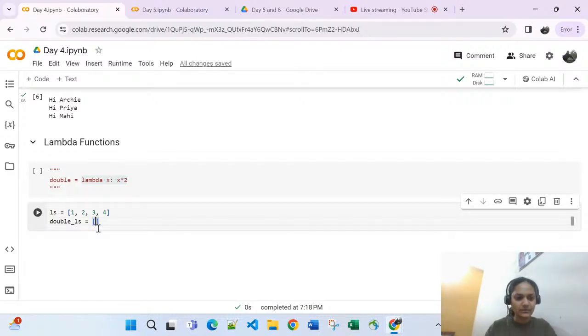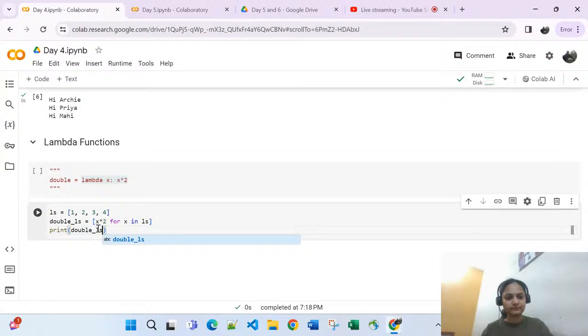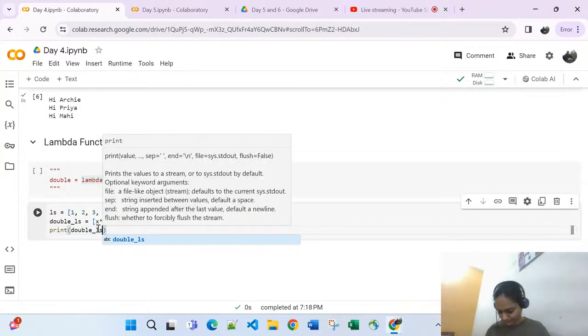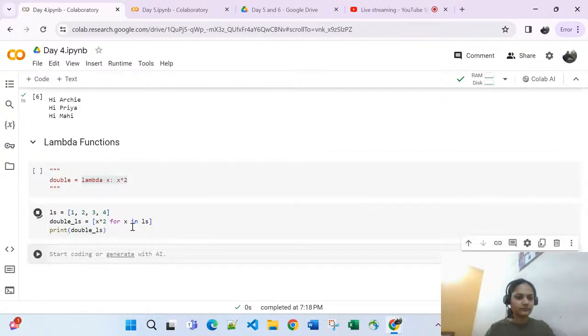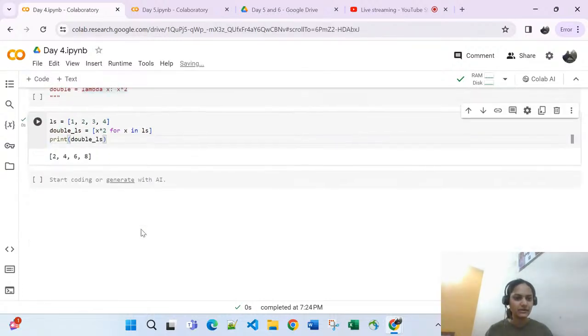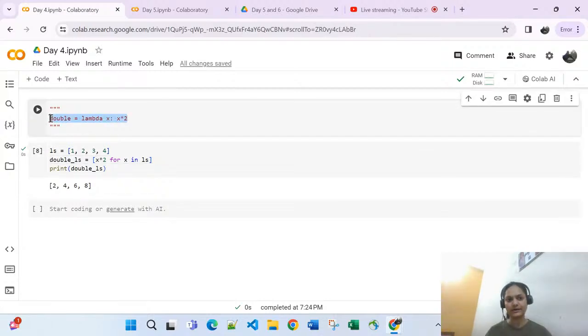Initially in list comprehension, if you remember, what we did was this: for x in ls. That was our list comprehension, where we applied something on the list. But instead of this, we can also use a lambda function. This is very basic, like doubling.